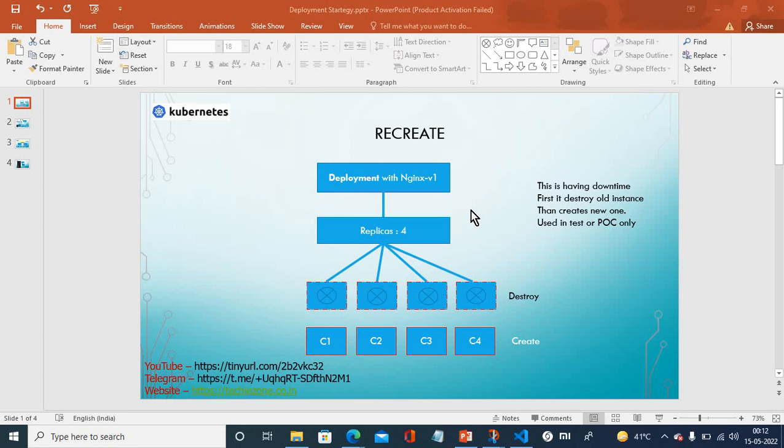Hello everyone. In this section, we'll show you how to create the deployment strategies with the GCP Kubernetes Engine. There are three types of deployment strategies. One is recreate, another is rolling update, and the third one is blue-green deployment, or you can say canary deployment. We use these deployment strategies to update our existing environment.